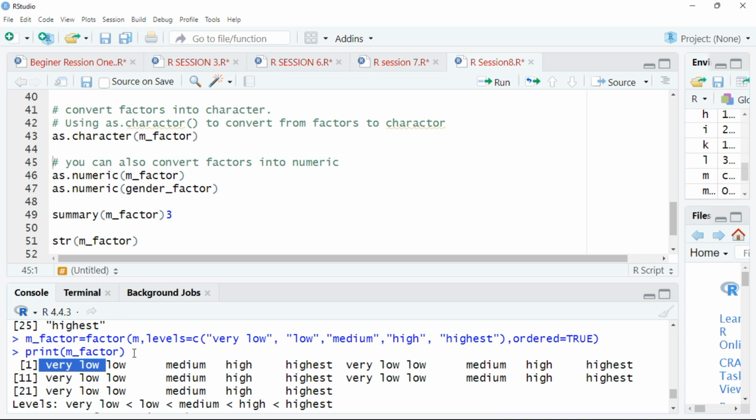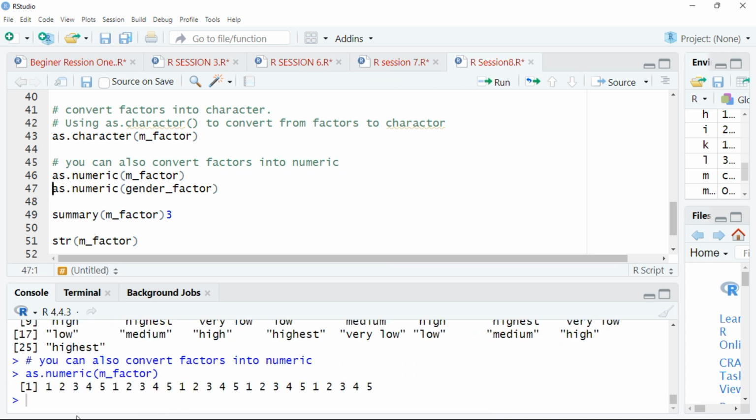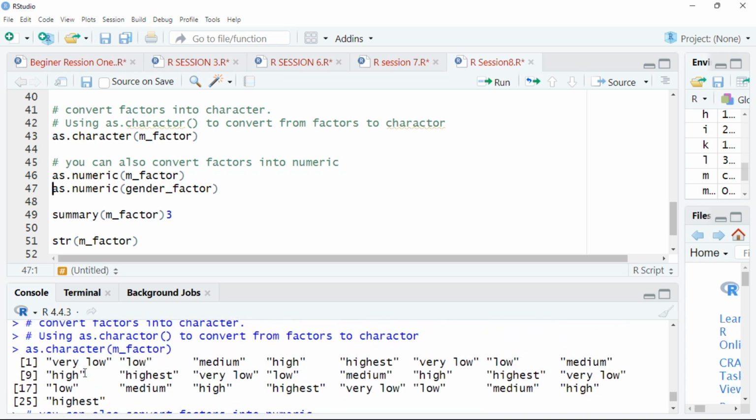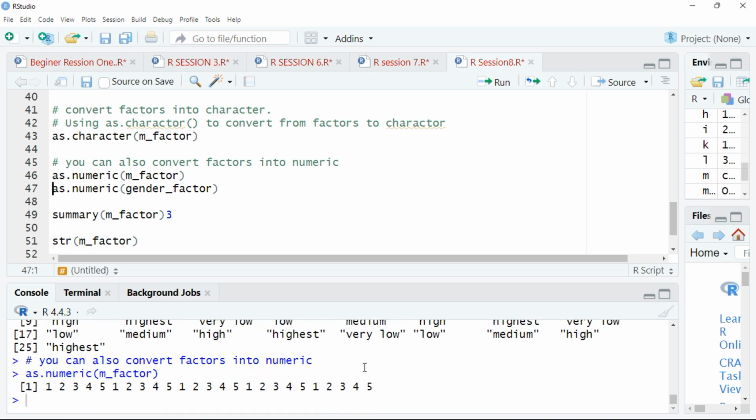But I want to maybe convert it to numeric for you to really appreciate it, right? So if you really want to convert the factors into numeric, you use what you call the as.numeric. This as.numeric is going to convert from character factors to numeric. Once you run this one, you will see that it has changed into numbers. So the very low is 1, low is 2, medium is 3, high is 4, and the highest is 5.